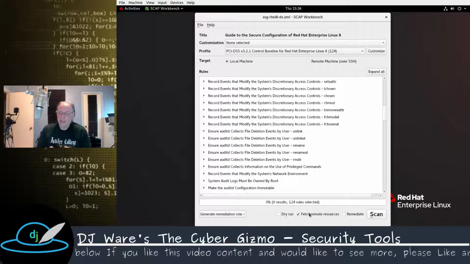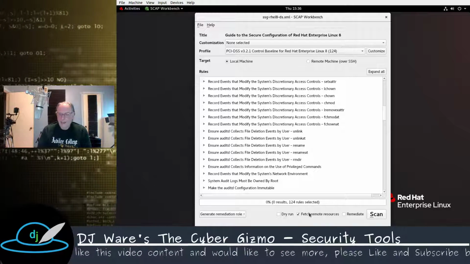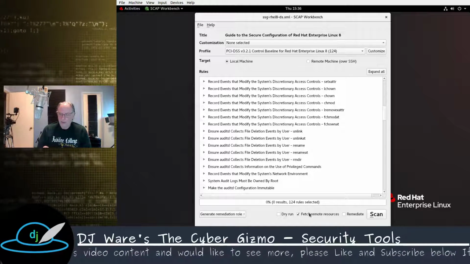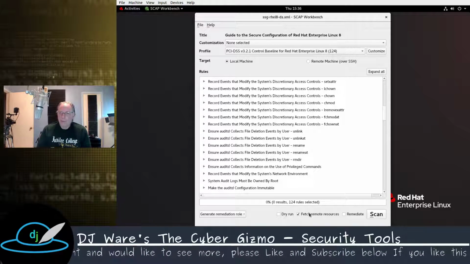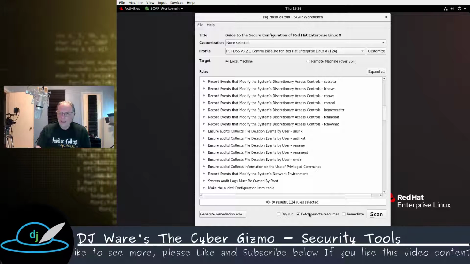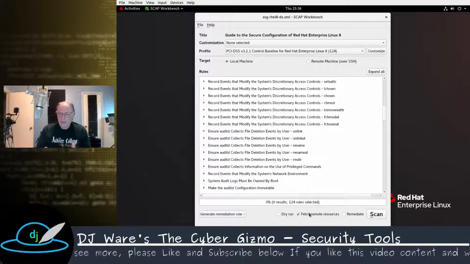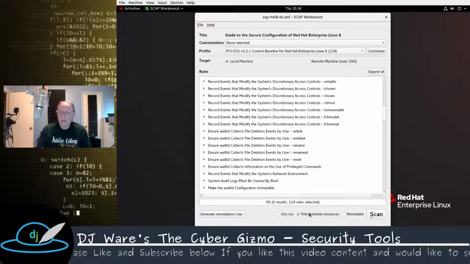The XCCDF is basically an XML file that has the requirement. It has the test that needs to be performed. It has an expected result. And then it has a reference to any other criteria or other requirements that are referencing that same one.